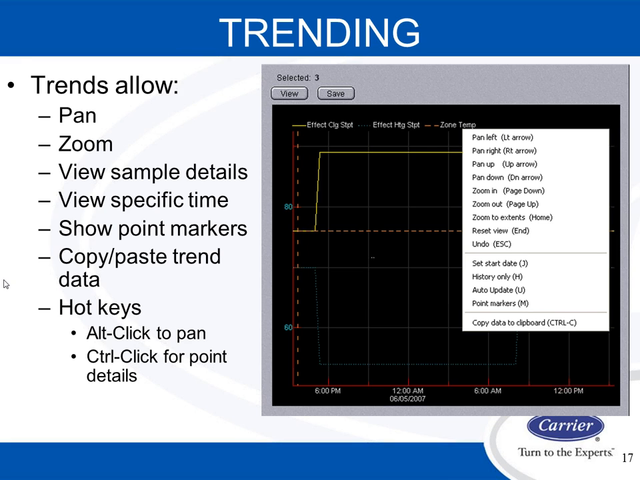The trends allow panning, zooming, and specific details when zoomed in, allowing you, when viewing trends, to customize your window into the data. Now, panning, zooming, and viewing sample details are all available with a simple right click.